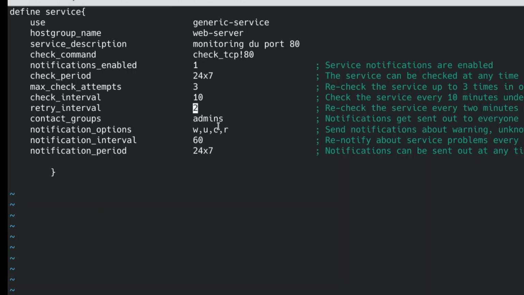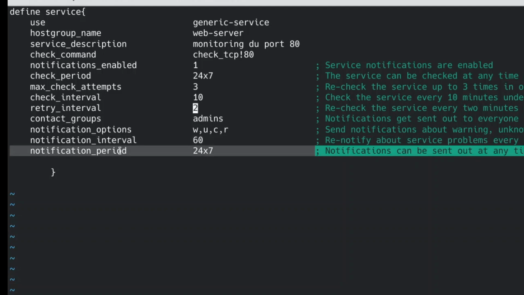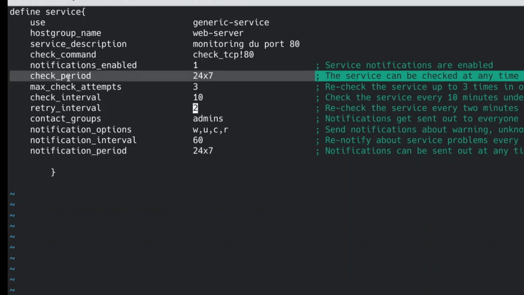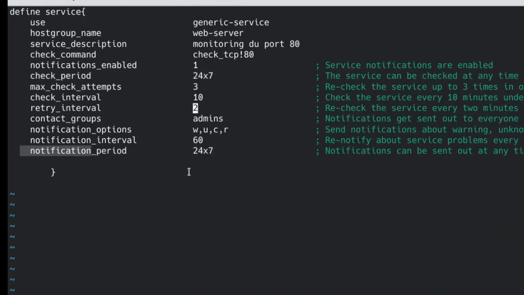It will be shown in yellow or red in the console depending on the state, but emails can only be sent for critical state. Notification periods are when notifications are sent, for example, 24/7. It is different from the check period setting. You can configure to check a service 24/7, but only get emails from 8 a.m. to 5 p.m. weekdays.